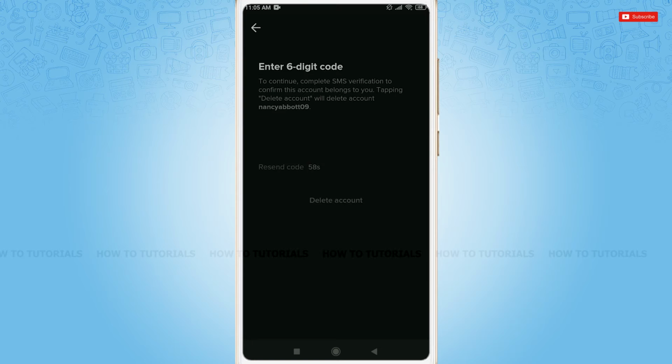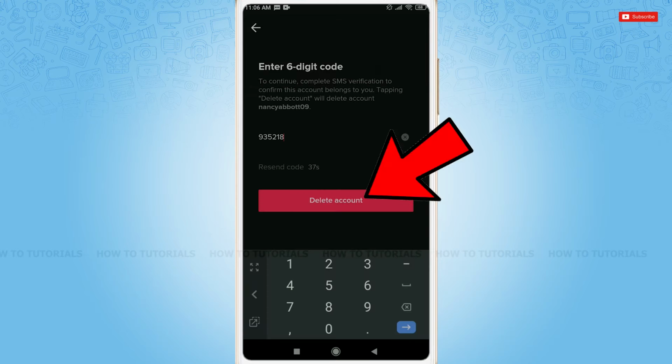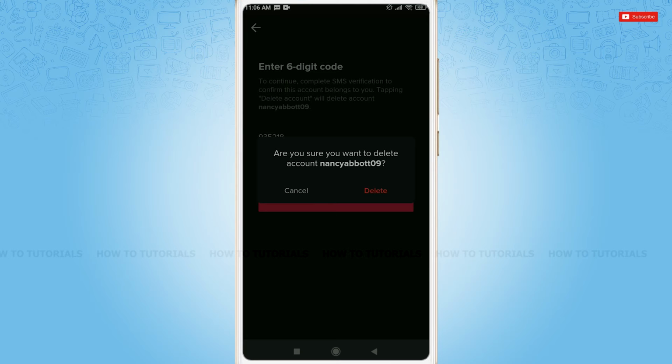Here you need to provide the verification code that is sent by TikTok Lite. As you can see, the verification code has been sent by TikTok Lite. You copy the code. Now after you are done, you tap on delete account. Are you sure you want to delete your account? Yes, you tap on delete.